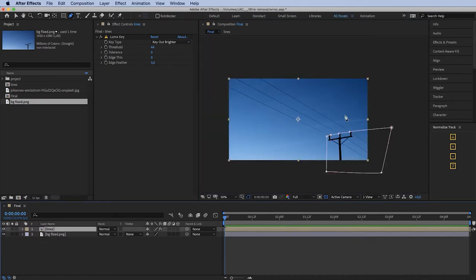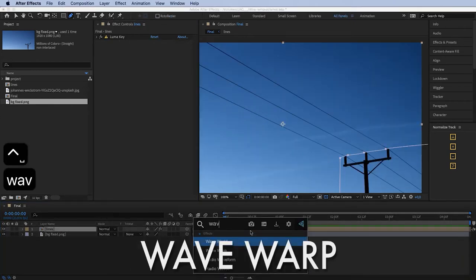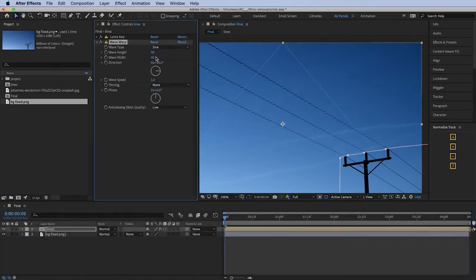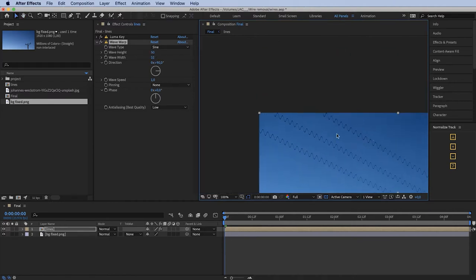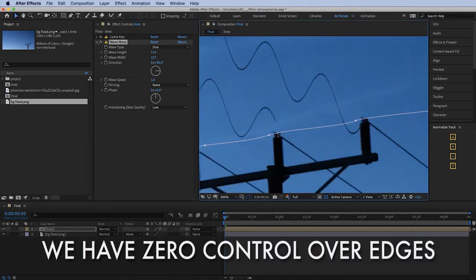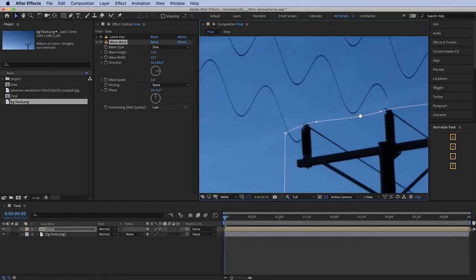Awesome. So now we want to displace it. So what we could do is, for example, use the wave warp. And if we increase the wave height and width, is exactly the effect we want, but with a minor detail. We don't really have any way of controlling the edges. So basically these fly off of the pole and go all over the place.